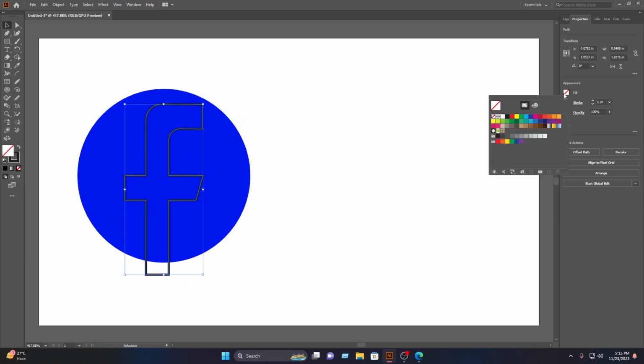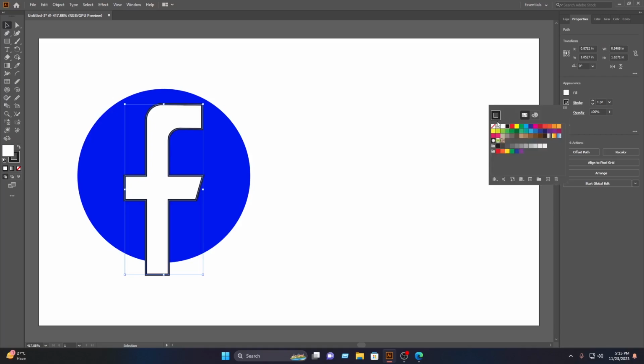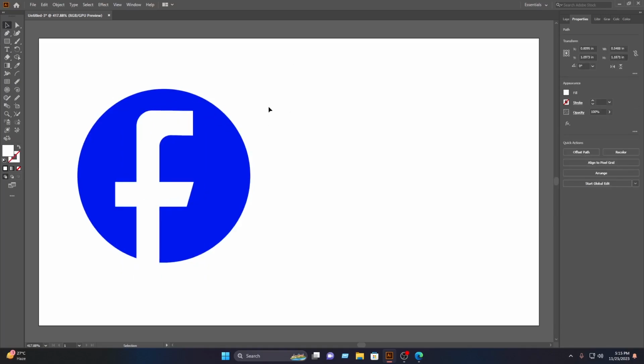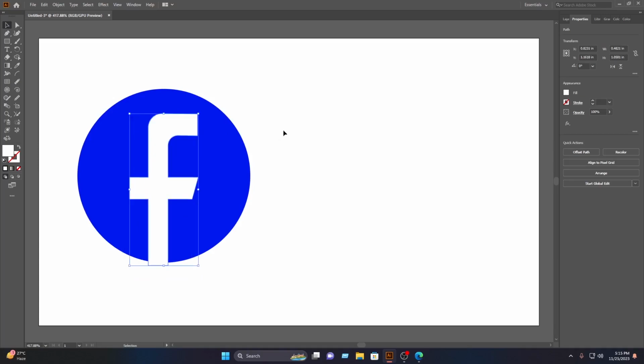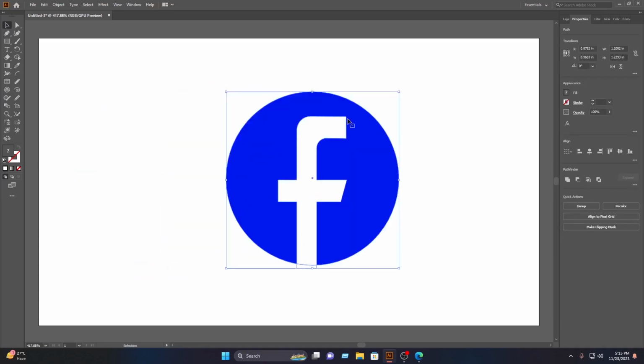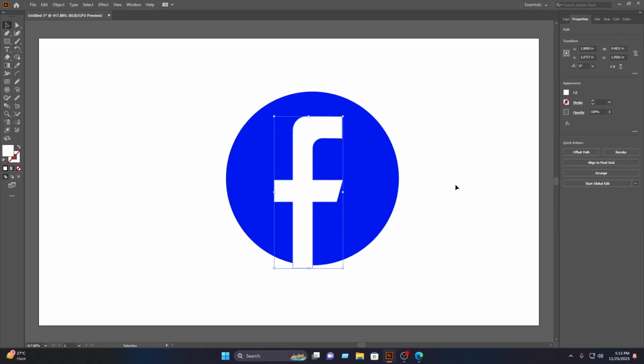Then click on the fill, then select the white color. Then click on the stroke, then disable the stroke. Then select the move tool, then select this and drag this in here. Then decrease the size of this. Then drag this in here. Then select these layers, then drag these layers in here, then select this, then drag this in here.